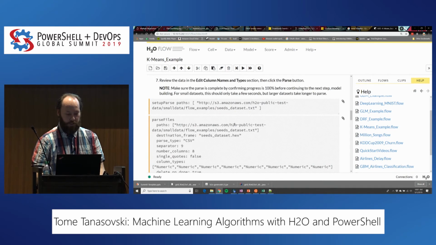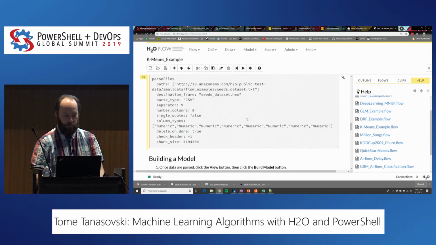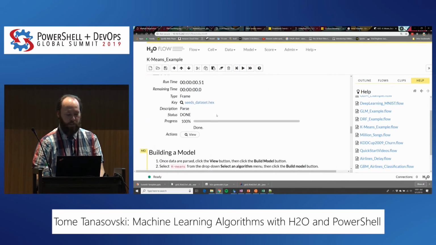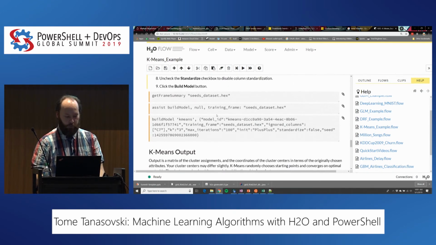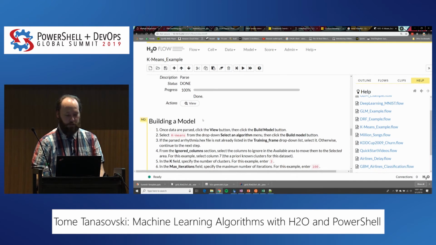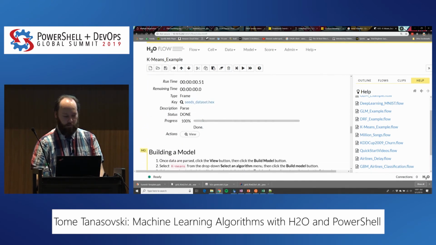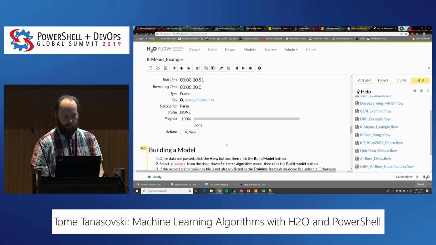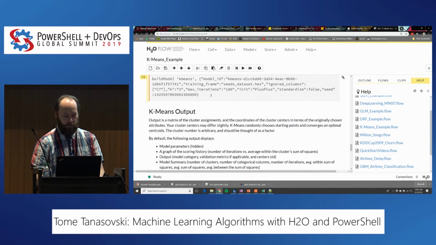We're then going to parse the data. So we'll run the setup parse, and then we're going to parse the files. I'm just using the functions that the examples provided me. The interesting thing is when we're building this model, there's a couple things to note here. When I hit build model and I choose the k-means, so this clustering, hold on. OK, so assist build model, here we go.